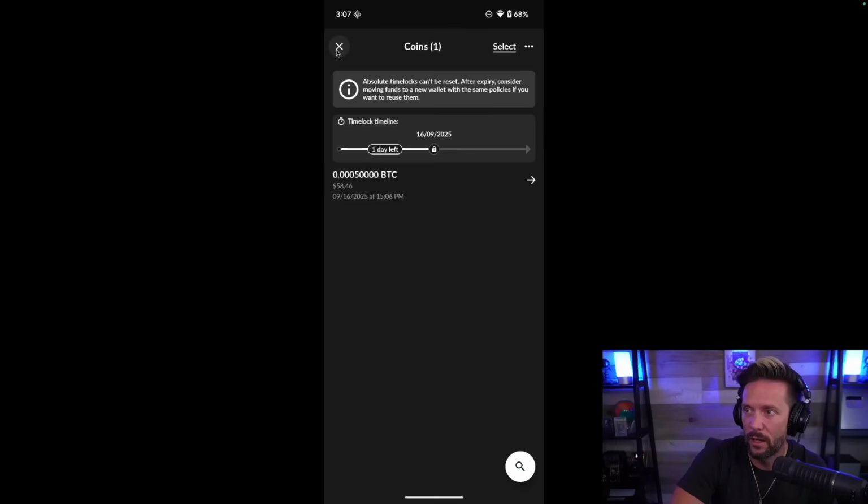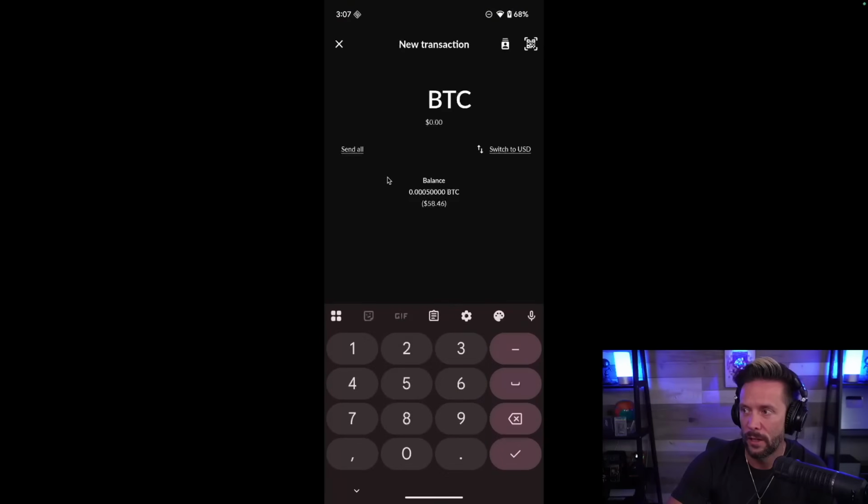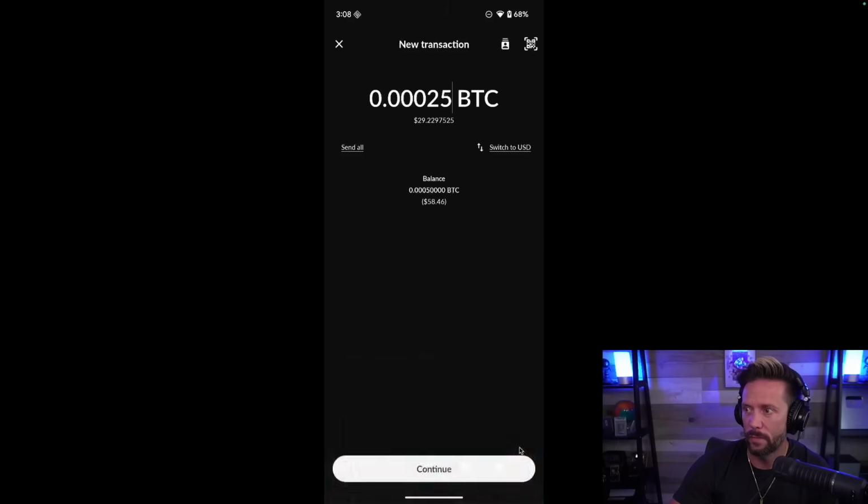We can go back out of the coin section. Let's try spending. So I'm going to send, we'll call it half of this back to the other wallet. I'm going to go ahead and hit send. And let's see. We're going to go 0.00025. So half of the Bitcoin I want to send back. Okay. So we've got that.